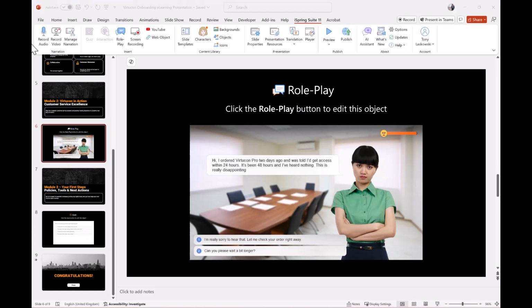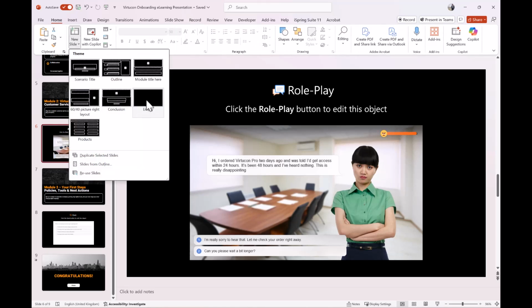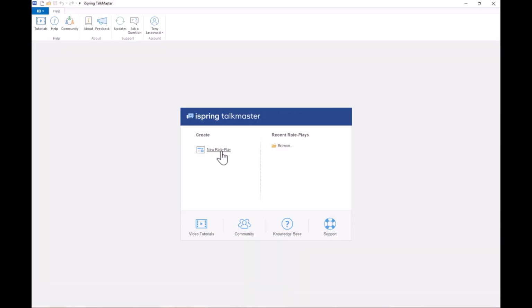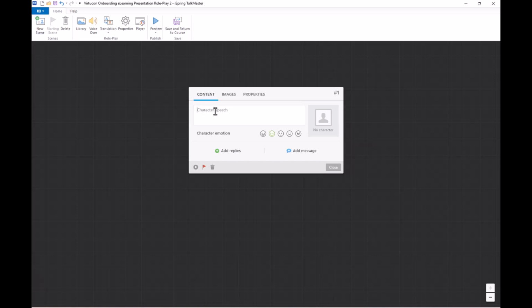So I'm going to start off by adding a blank slide. Then we go to the iSpring tab and I want role play. Then you go over here to new role play. To start building your role play, go over here to new scene, pop in the character speech, choose the emotion of the character. So I'm going to put unhappy. And now select your character by clicking here.